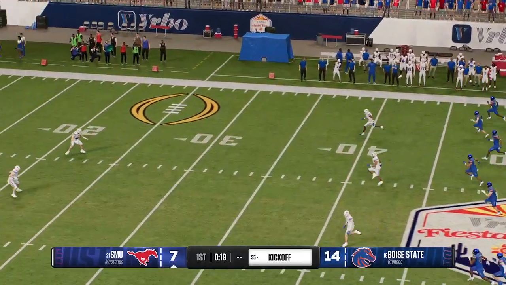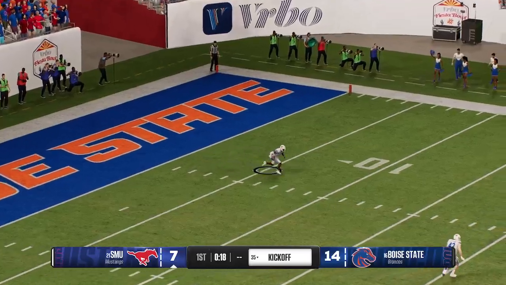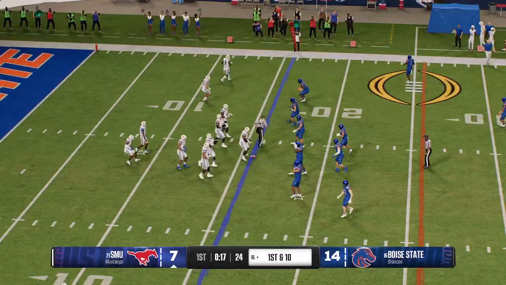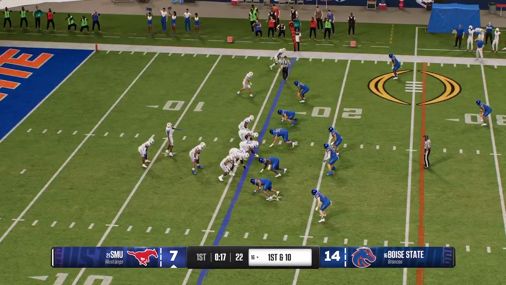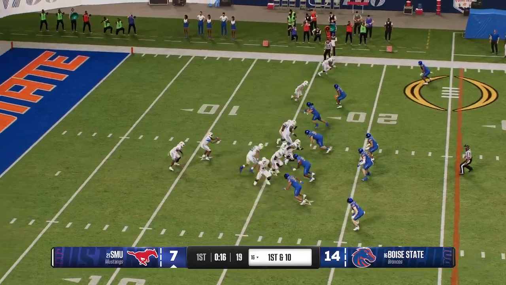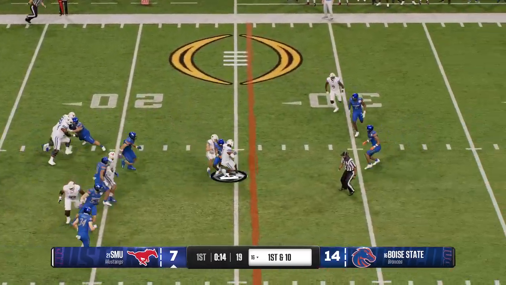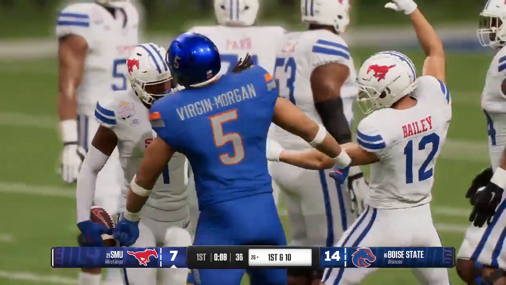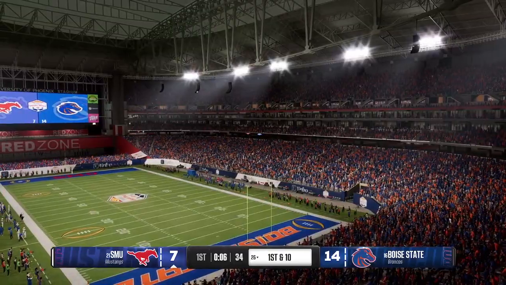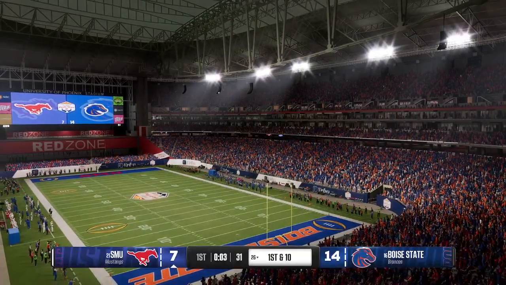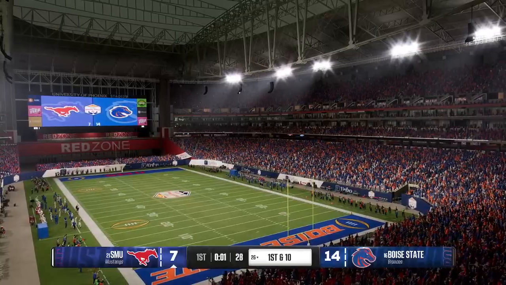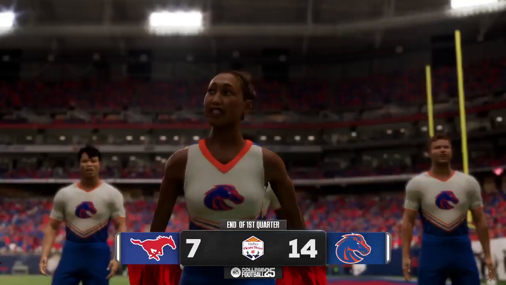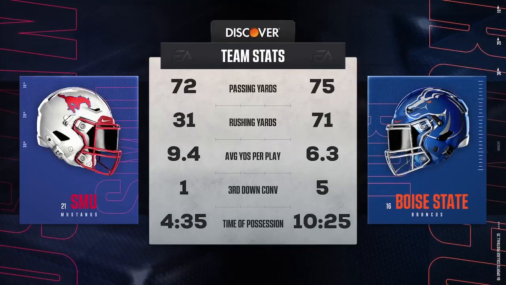And kickoff is back underway. And here comes the return by Brashawn Smith, and he gets taken down. Now Brashawn Smith is back out there to play regular running back. Jennings hands it off to Smith up the middle. Brashawn Smith, 1st down. 10 seconds left until the ending of the 1st quarter. And that is the end of the 1st quarter with the score Boise State 14, SMU 7.